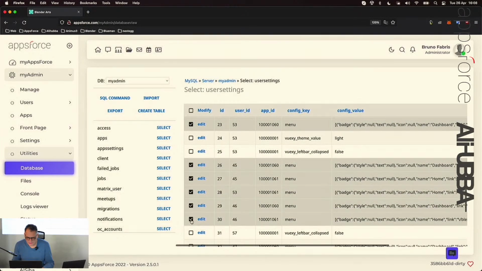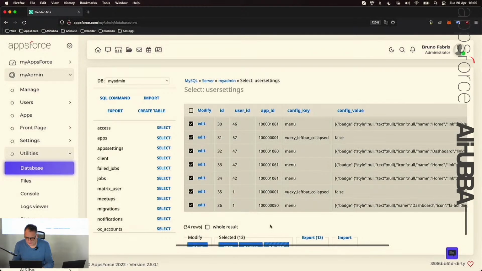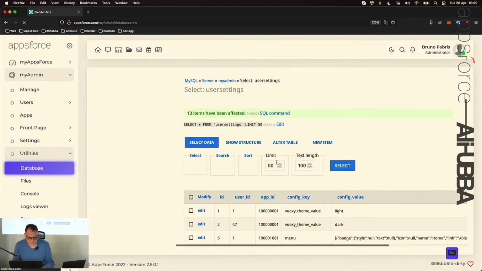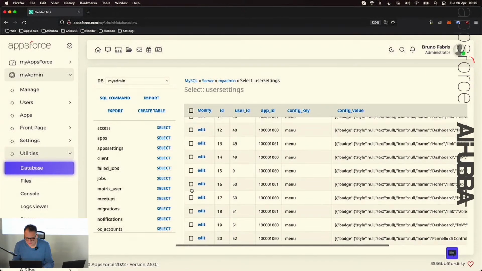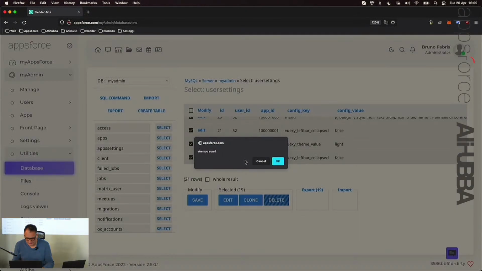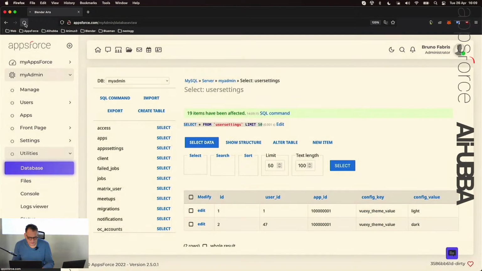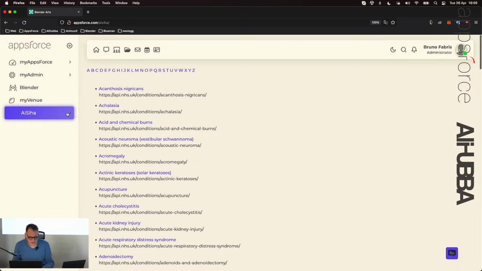So I need to kind of delete these, and it's also selecting did I collapse this menu or not, so it tries to remember my user settings, okay? So I'm just going to delete all these menu options from the database, okay? All of those. Fine, delete, and if I refresh this page, now AI Siha doesn't have a submenu, okay, so if I click on it, it should generate it, and now I should have my suggestions, okay? So this is how menus work in AppSource, and you can edit and correct all of that.